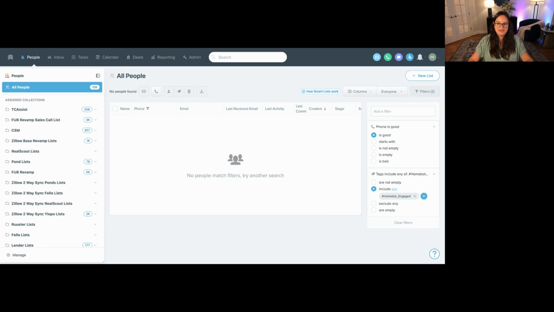You may want to add filters for including or excluding certain stages so that you're only calling people that you want to call. So you may want to exclude people that said do not call or not interested, for example, or your current clients. We do have an automation running in the background that automatically removes this tag after 14 days. If you do not have that in place, then you will need to manually remove that tag in order to remove someone from this list.